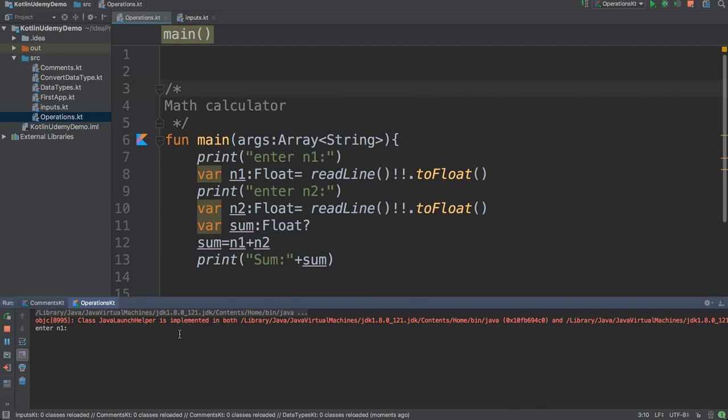So enter number 1, let me say 10, enter number 2, 5, the sum should be 15. Now if I run it again, I want to do a different process. I want to add 19.5 with 12.1. You have to say 31.6. See how the math operation works.